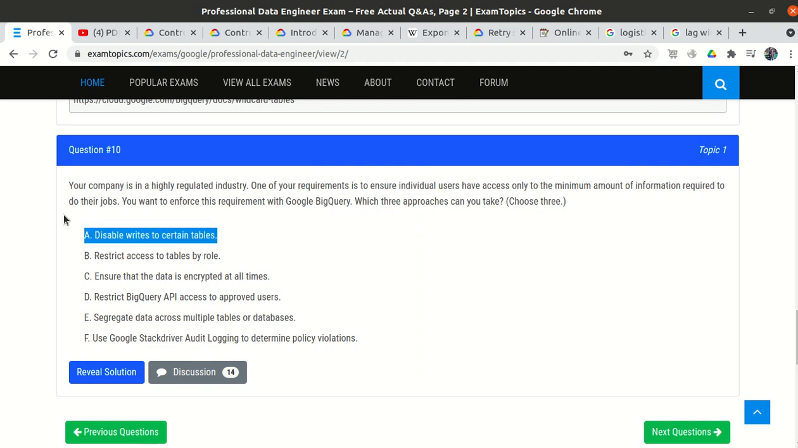So this is not the correct option. The second thing is restrict access to table by role. Okay, that is perfectly correct. So we can restrict the tables by the role.